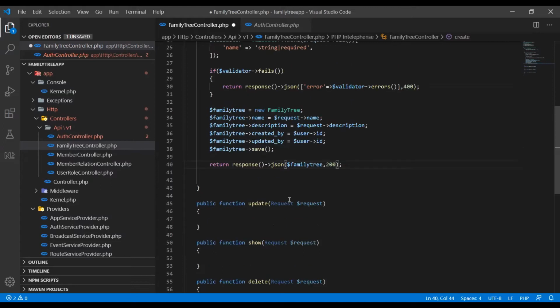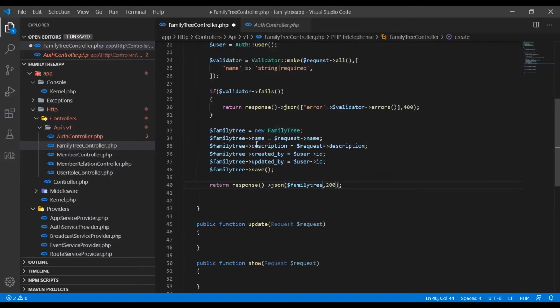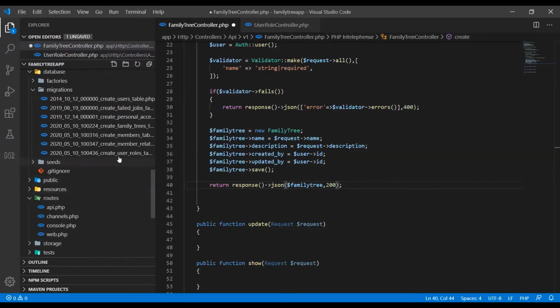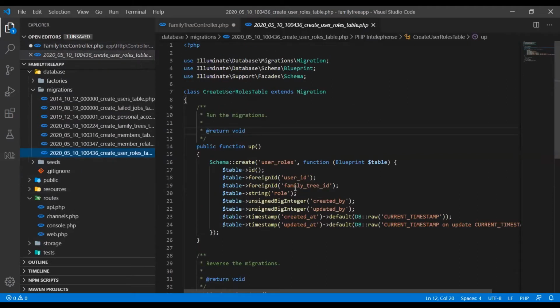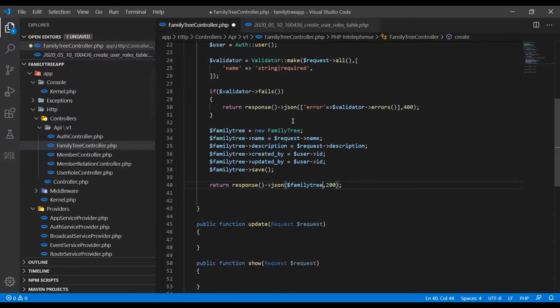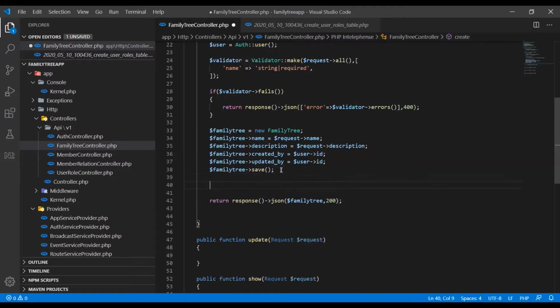Now, along with creating the family tree, we need to save the role of the user on the family tree as well, which we have to define in the user roles table, where we keep the family tree ID, the user ID, and the role. So we have to add a row for that as well. So after saving this family tree, we will add a record in user roles for the family tree created, with the creator as the admin. So let's add it.